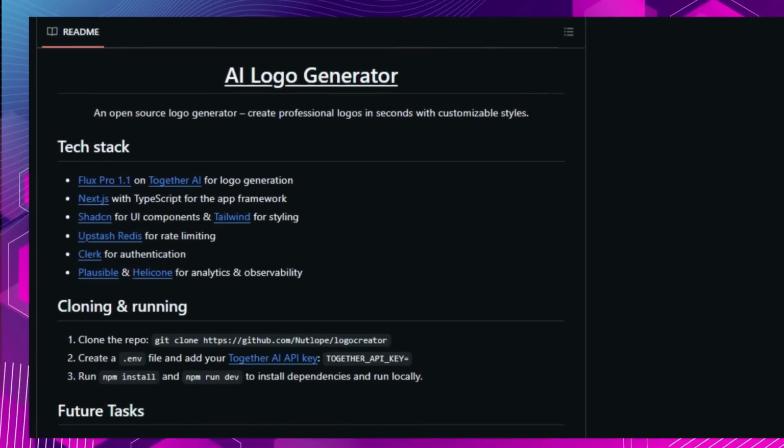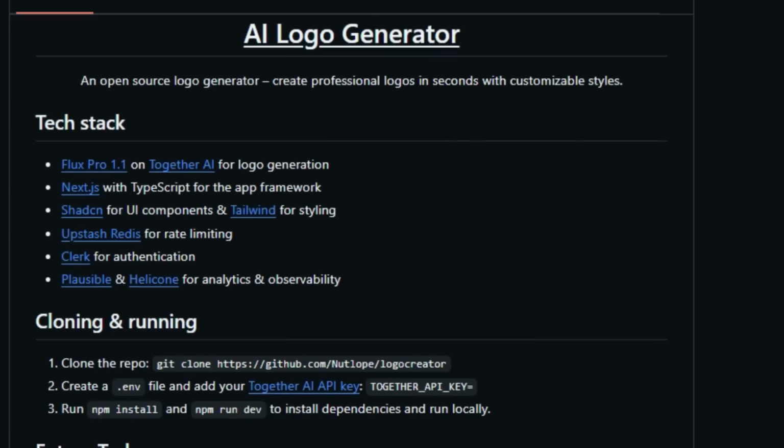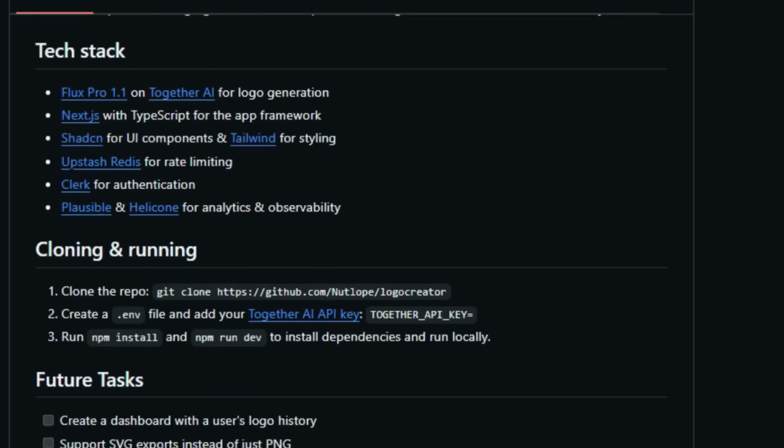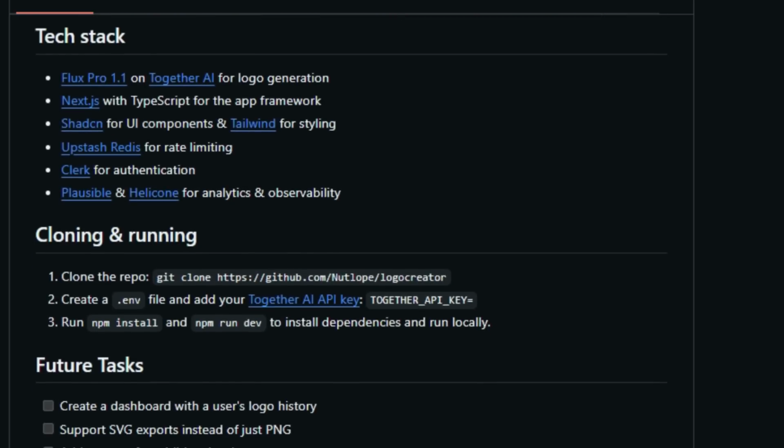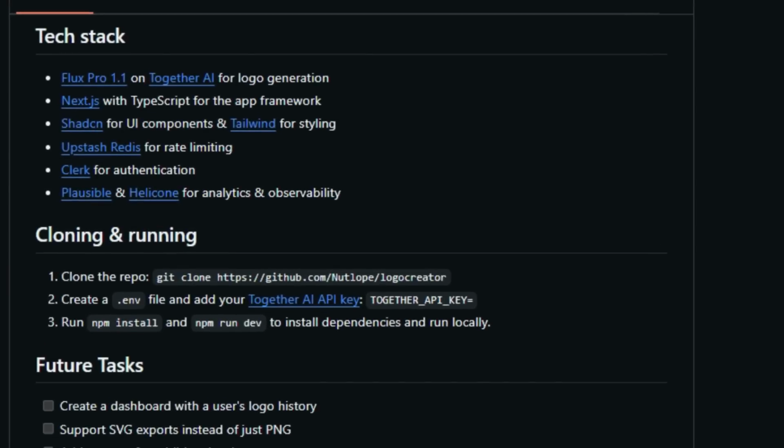The AI logo generator is built using Next.js with TypeScript, which makes the logo creation process super fast and smooth. It also uses Shadcn for UI components and Tailwind for styling, ensuring a user-friendly and visually appealing experience. And because it's open source, developers can contribute to its development, making it even better over time. The project is constantly being updated with new features. Some of the planned updates include SVG export, support for more styles, and a dashboard to view your logo history.